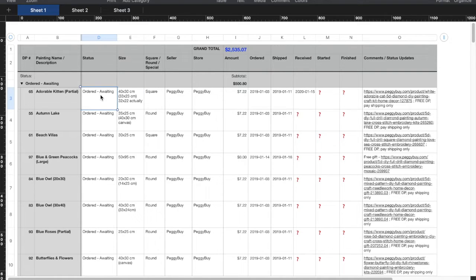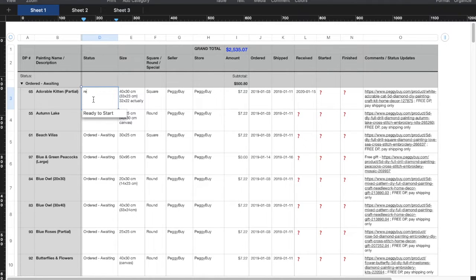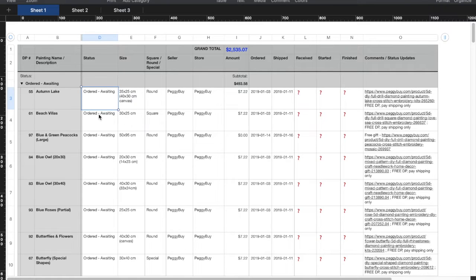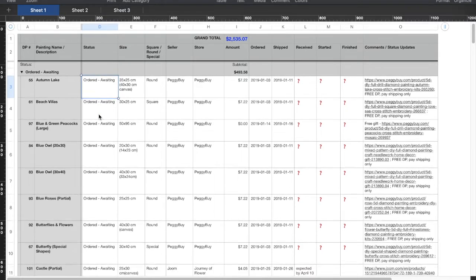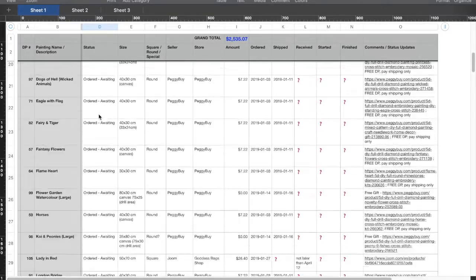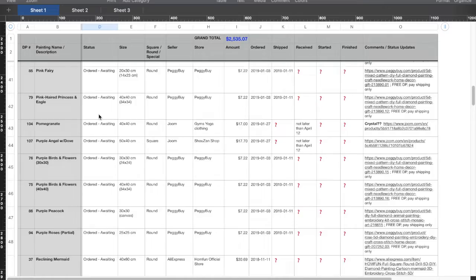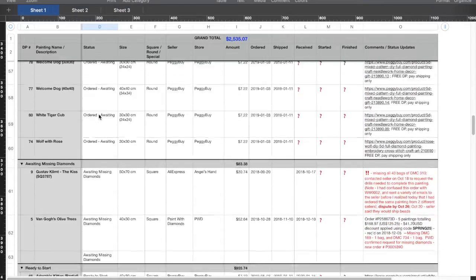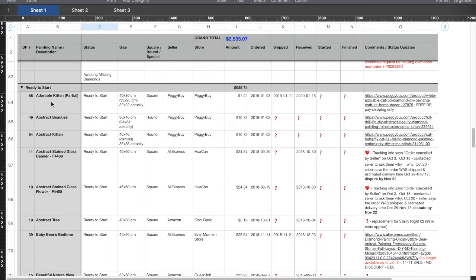Let's say it's ready to start. We'll use the adorable kitten as the example for everything. So in here, I just type ready. I type the first two letters and it comes up ready to start. And it stays here for a second, but as soon as I hit enter, look at that, it disappeared. Where did it go? It went way down here. And I'll show you all these other sections. And here it is, in ready to start. So it's automatically moved to the new section.